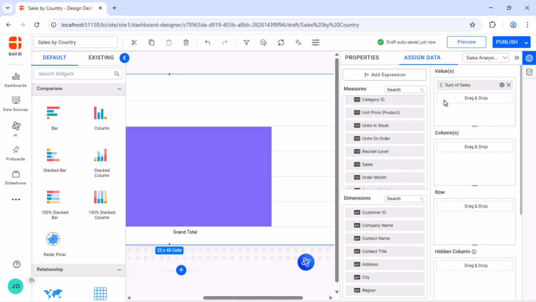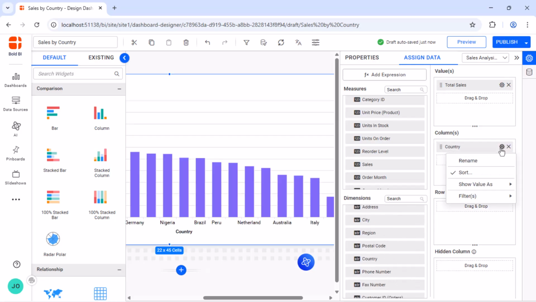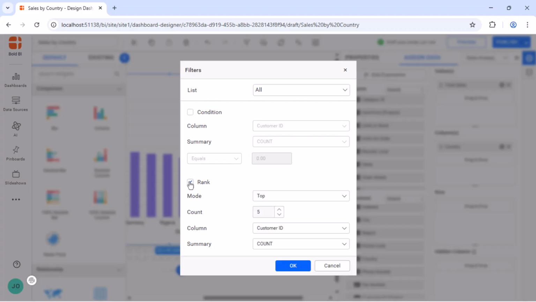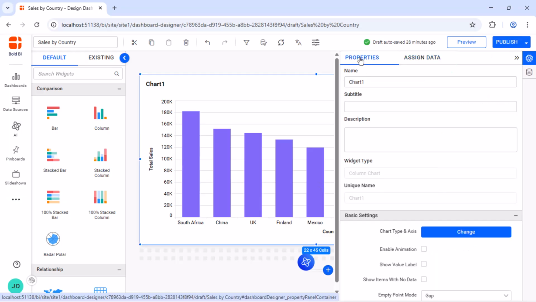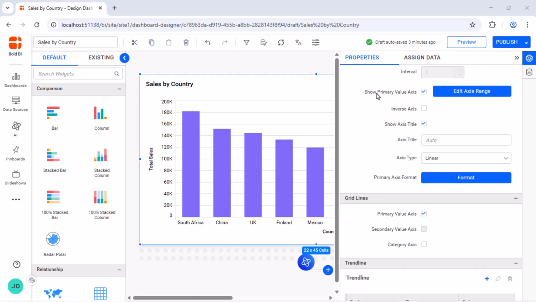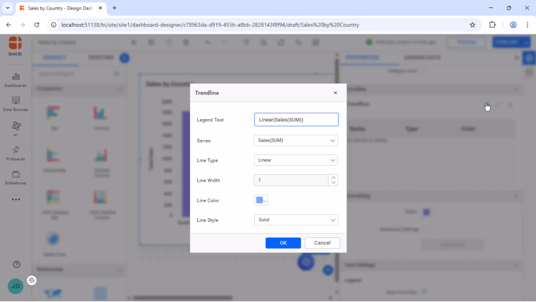Select the Properties icon at the top right corner and navigate to the Assign Data tab. Add values like sales. I'll rename it Total Sales. Add a column like Country. And apply a filter to display only the top 10. I'll go to the Properties section and update the title to Sales by Country. Then let's scroll to the Trendline section. Here you can add, edit, and delete. Click the Add icon, and a dialog box will pop up for configuration.